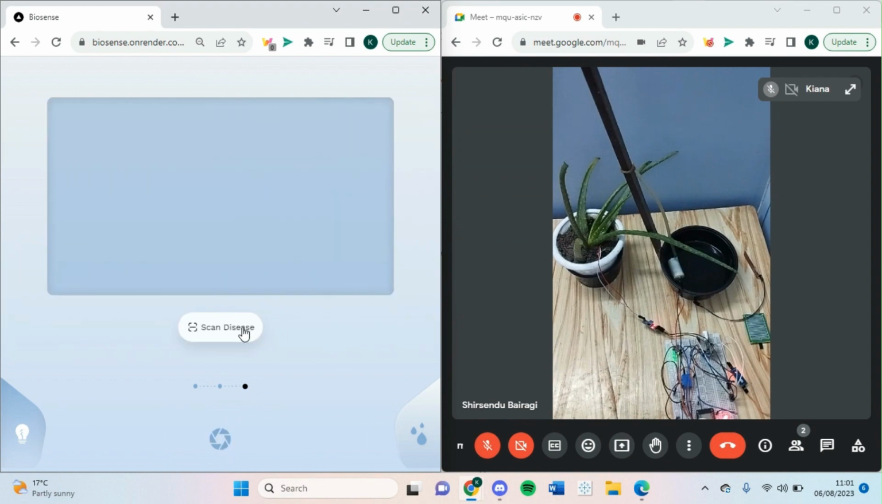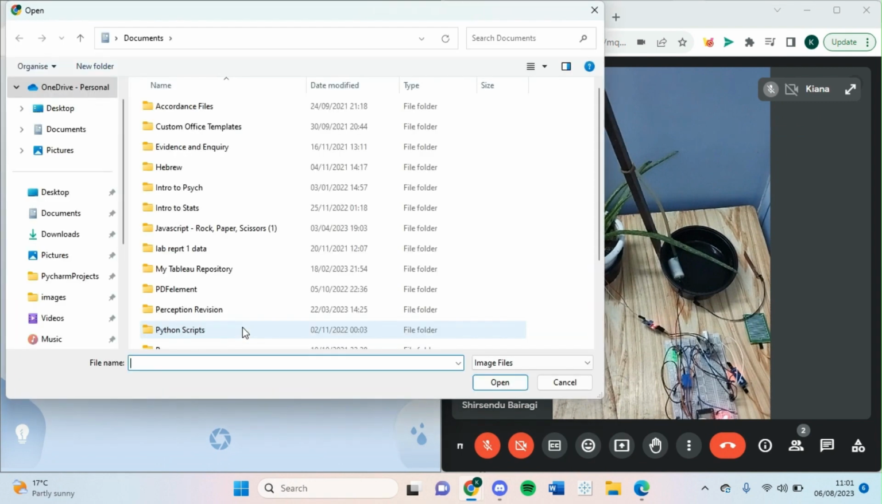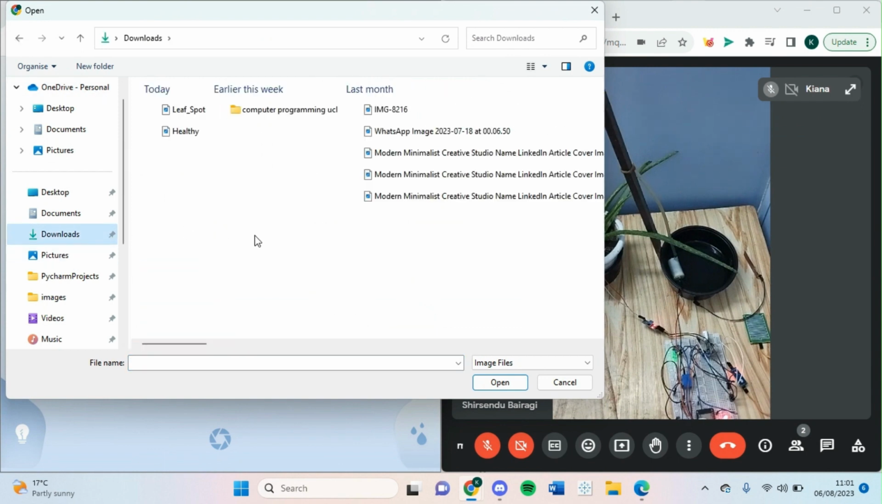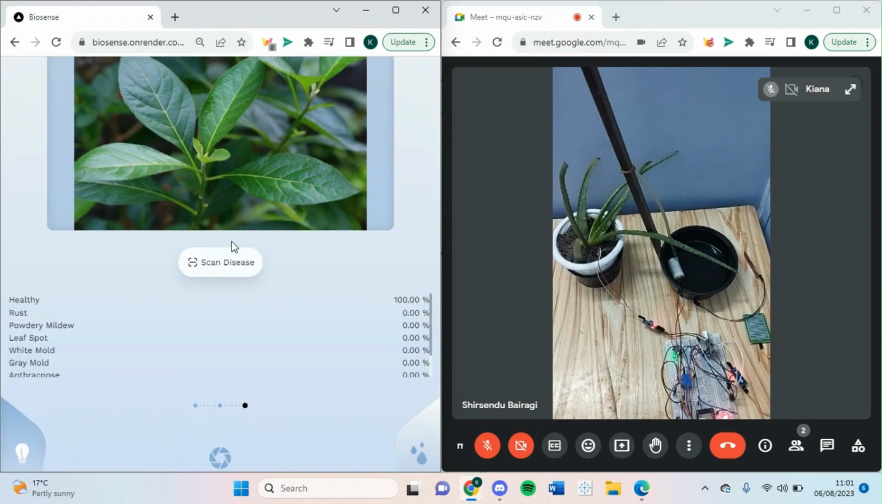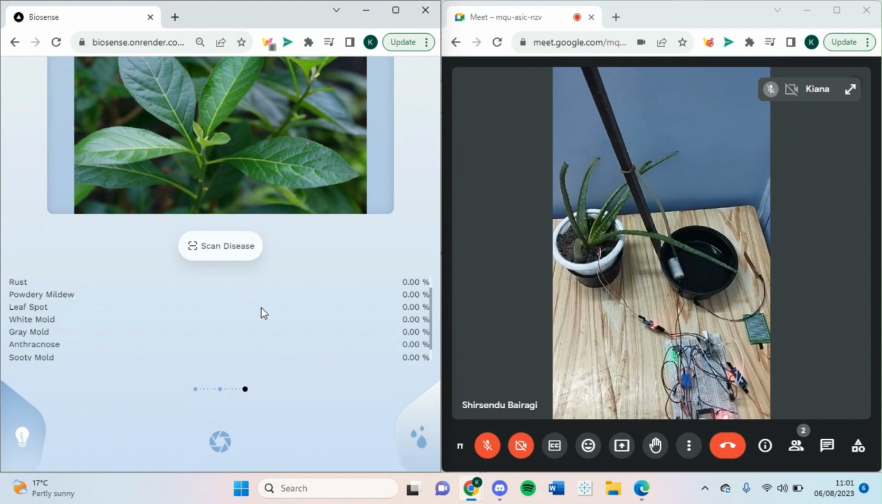So, in scanning for diseases, we have implemented AI, which is based on VGG16. And it was trained using thousands of images. We're just going to use 2 images today. And it was fine-tuned with our own data. So we can see that it scans here. Then it says 100% healthy. There's 0 rust, 0 powdery mildew, leaf spot, etc.